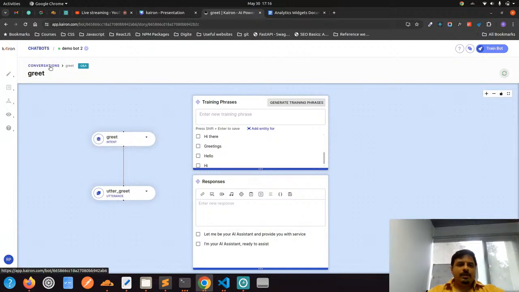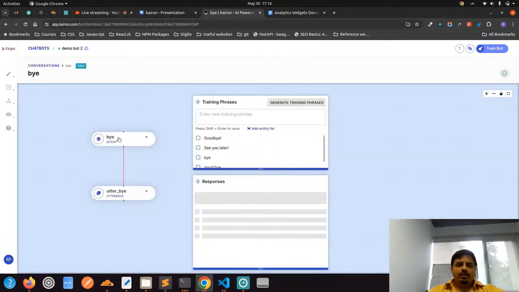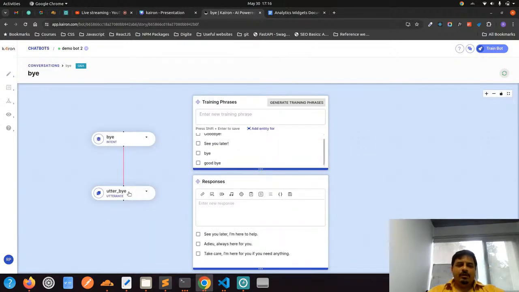Okay, and similarly, we have another story, the bye story. When the user says goodbye or see you later, the bot responds with one of the three options given here. So this is exactly how the bot works. This is pretty basic, a question and answer kind of bot.